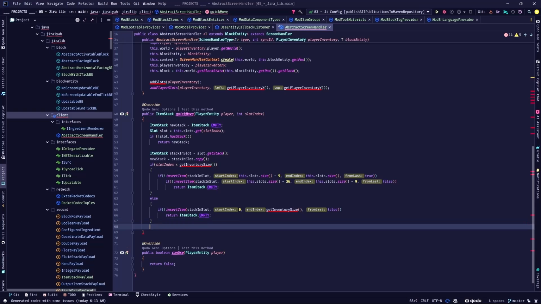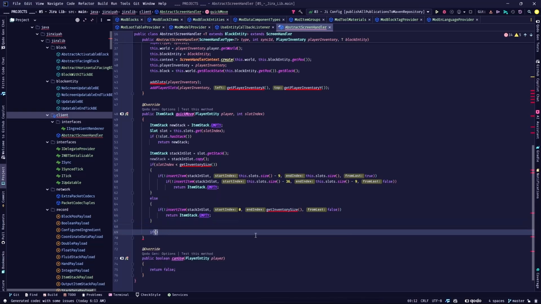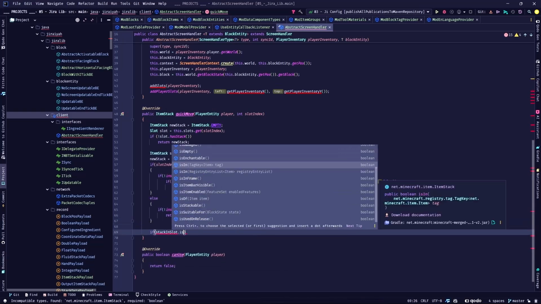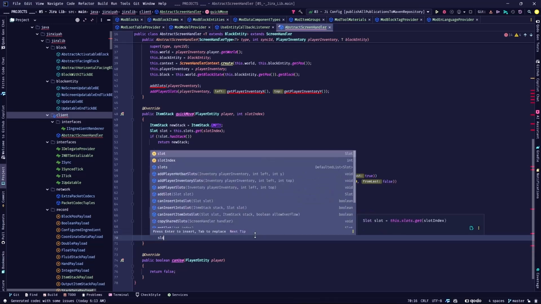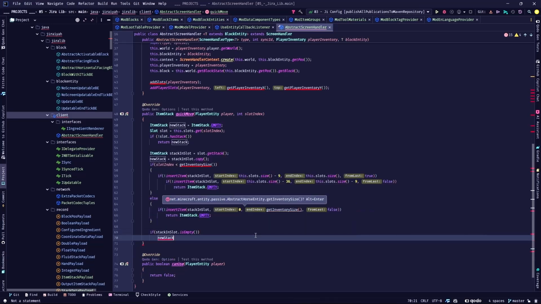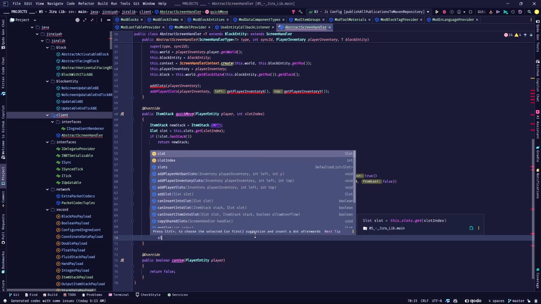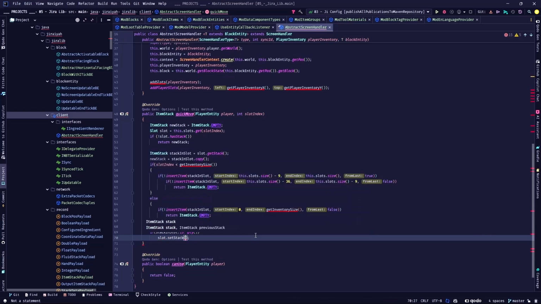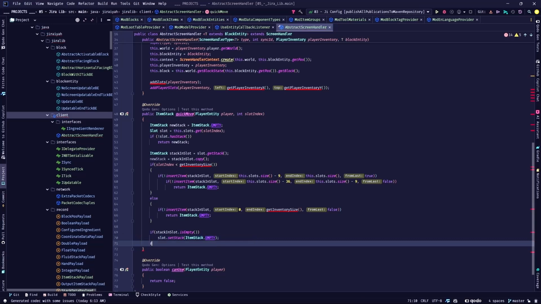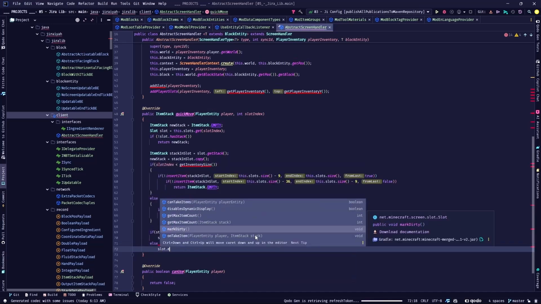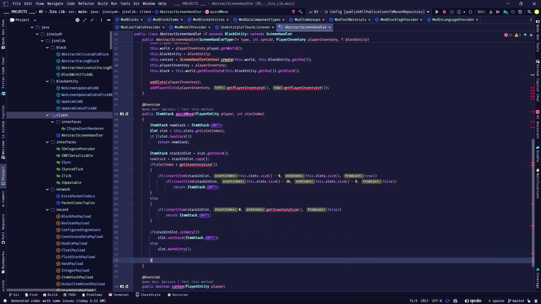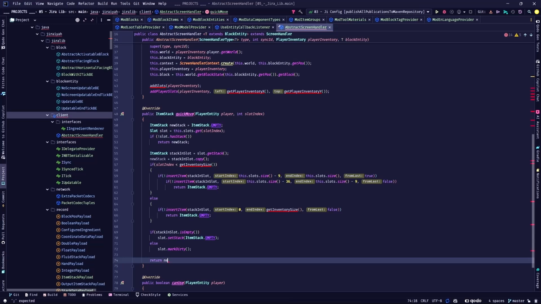Okay. At the end, we do two different things. We say if stack in slot is empty, then we say slot dot set stack to item stack dot empty, which means that for some reason we moved something from this slot, so we should empty it out. Else, we just make the slot dirty so that it updates itself. At the very end, we return the new stack, and that's it.